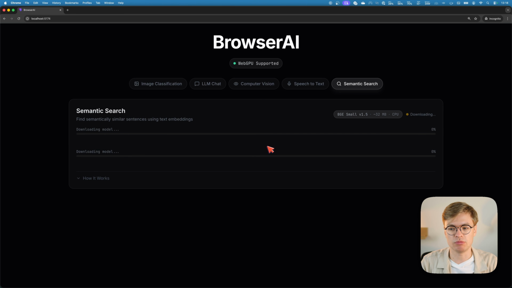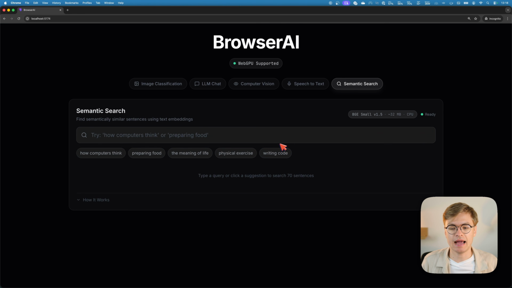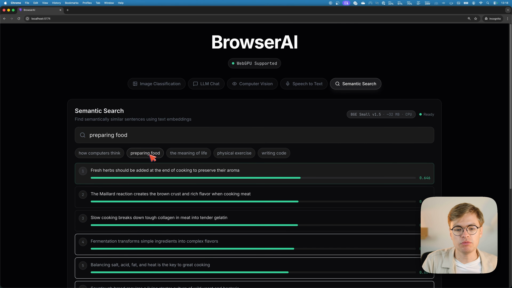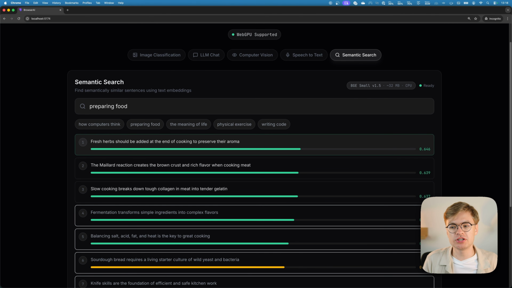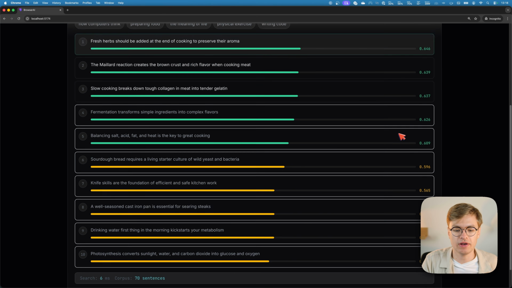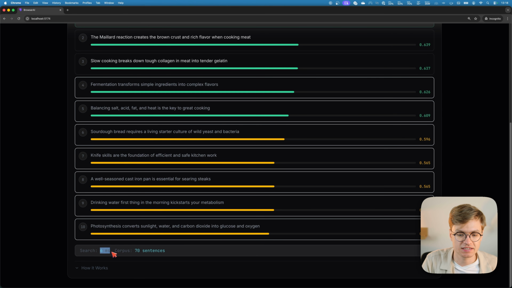I'm going to load this model, which is a model that has stored a lot of embeddings, so representations of different concepts. So if I, for example, say preparing food, it will find a lot of information from that embedding model that relates to the concept of preparing food. For example, fresh herbs should be added at the end of cooking to preserve their aroma. And this is very quick. It was able to find all of this in just 6 milliseconds.